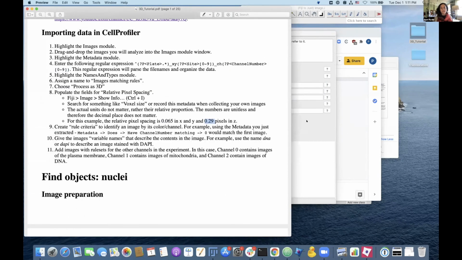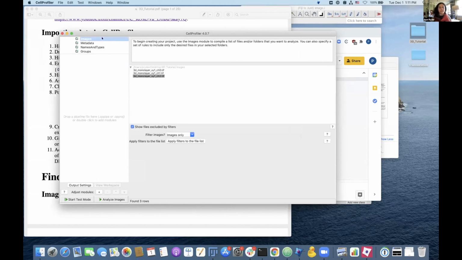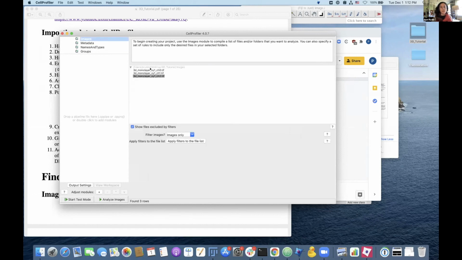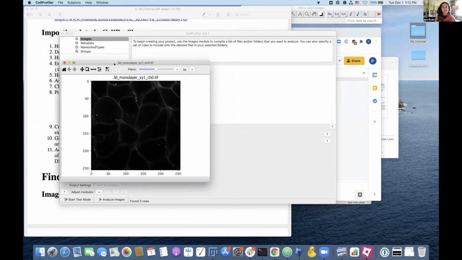Finally, at the moment, we only have one image type that's being recognized in our set. And we actually have in our images 3 different channels that all belong to the same image set. So what we see here is we have channel 0, which is a TIFF file, 1 and 2. Since we have now labeled this as a 3D image in CellProfiler, when we double click on the 3D image, that will bring up the 3D viewer.